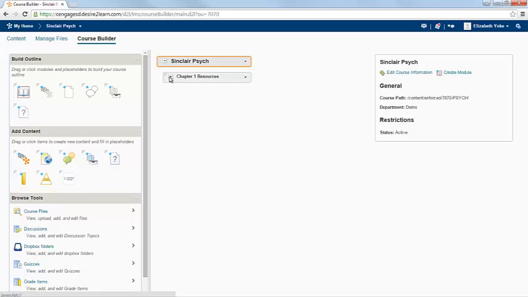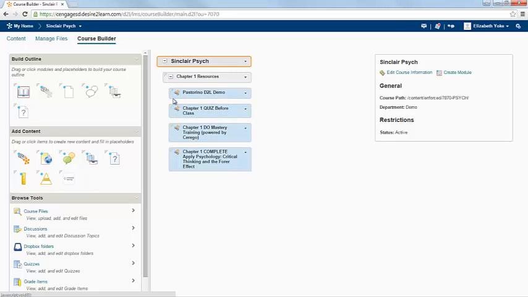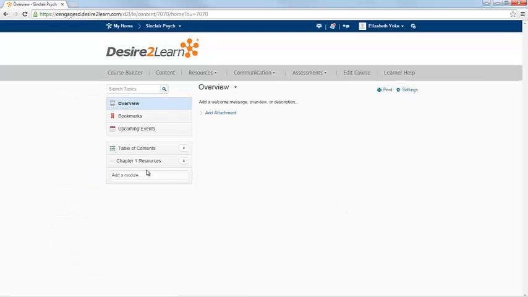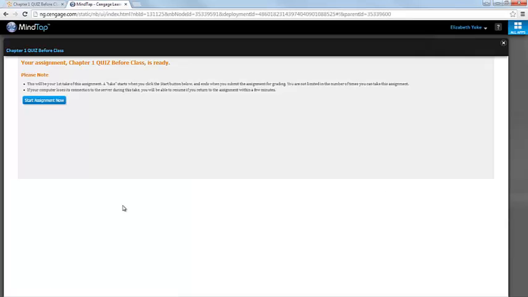Now if I open up my Chapter 1 resources, you'll see here's the link to all of the items that we just added. I can't actually launch within my course builder view, so I'm just going to navigate back to content. Now if I go into my Chapter 1 resources, I can click the link, and MindTap opens to take the student to that particular resource.